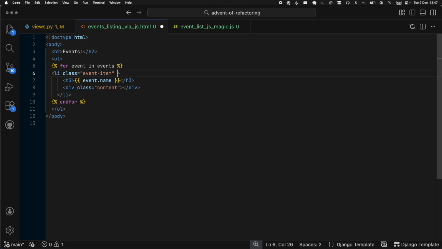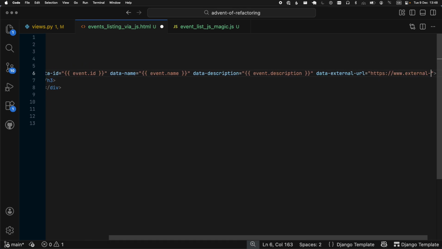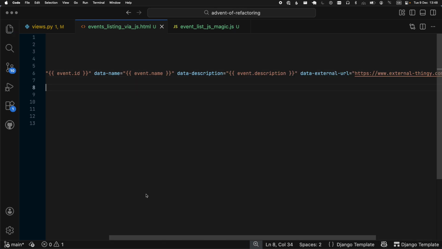Sometimes what people will do is to add them as data attributes, like say data ID equals event.id, and then data name equals event.name, data description equals event.description, and then maybe we need an external URL as well for something, so we'll go like data external URL equals https://www.external-events/event.id, and adding a whole bunch of these data attributes.